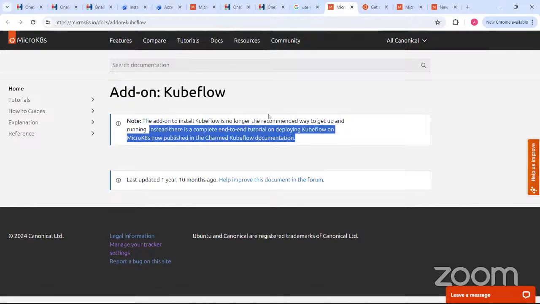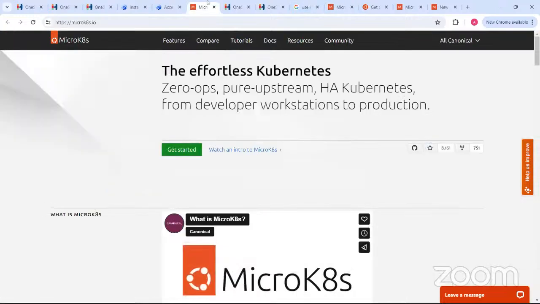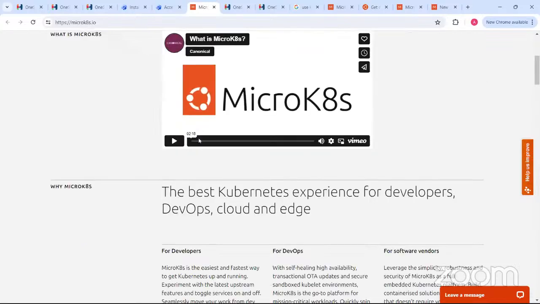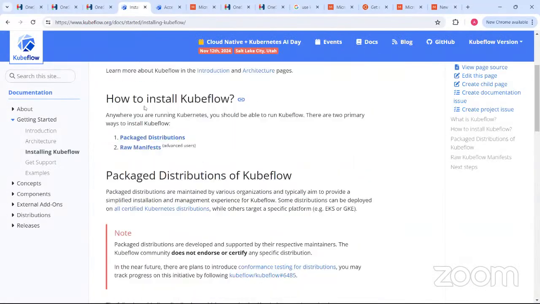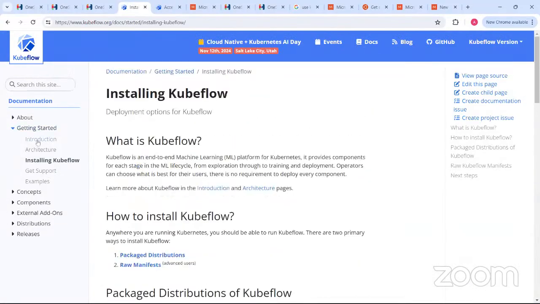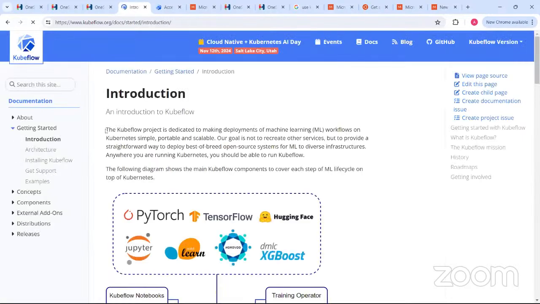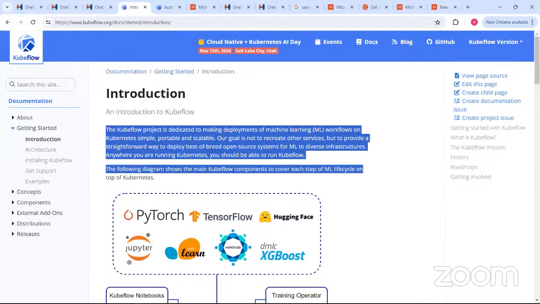So if you can see here, all of this I'm showing you are documentations of the official pages of MicroK8s. Before we go into there, let's see, what is Kubeflow? Let's see an introduction of what Kubeflow is. Kubeflow is dedicated to making deployment of machine learning workflows on Kubernetes simple, portable, and scalable.